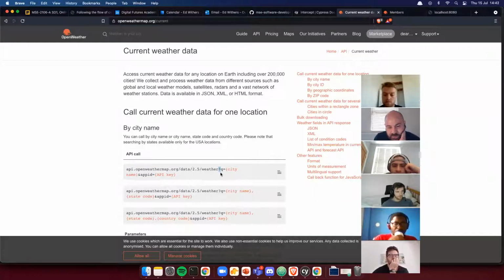Can you see that there's a question mark in this URL? This question mark denotes the beginning of what we call the query string. It's a set of key value pairs. You can see there's always the key first, an equal sign, and then a value. Then we separate key value pairs by this ampersand. It has another key value pair, appid, and then you're meant to put in your own API key.